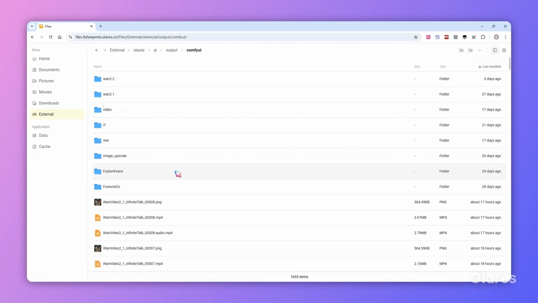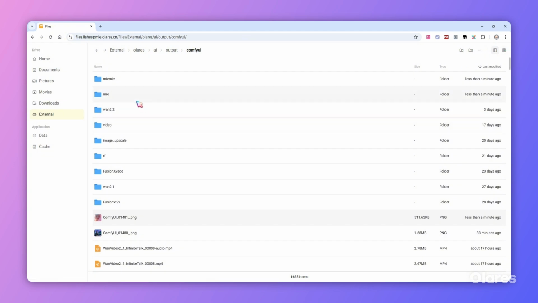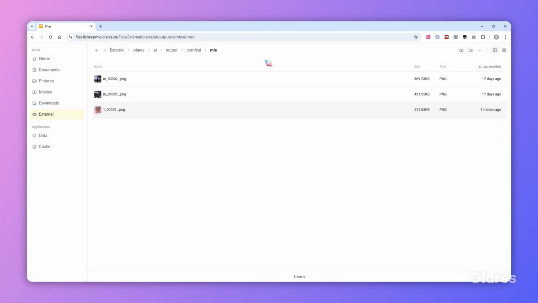Open the ComfyUI output directory. Sort by modification time. The newest entry is our freshly generated image. Enter the 2 subfolders, and each contains 1 image as well.